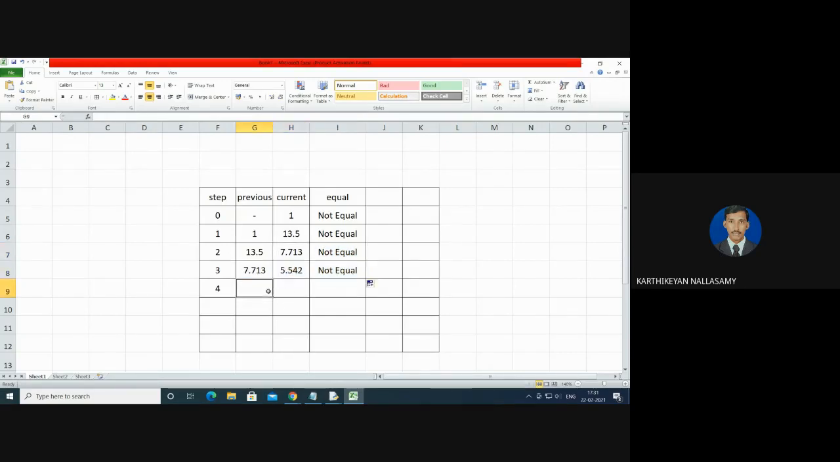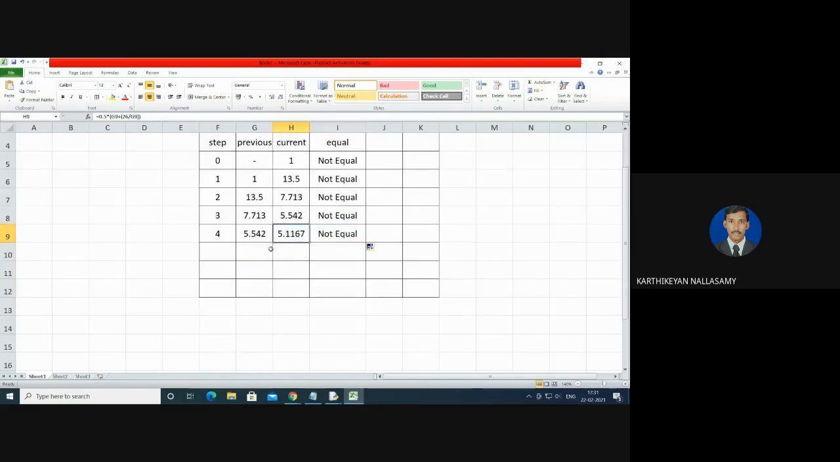Again, if it is not equal, I need to repeat it until the current iteration and the previous iterations are equal. So now I'm getting 5.1167. So it is again not equal. This is step number 6 and step number 7. This is the previous iteration value. I'm going to extend it. Again, it is not equal.